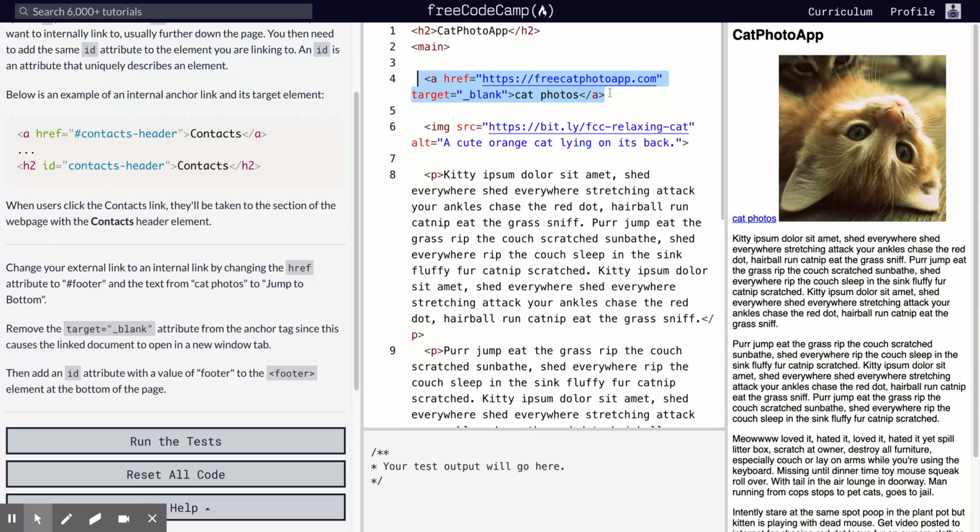So we actually create this link here, cat photos. What this cat photos link does is, when you click on it, it's going to link us to this. If you look at the side over here, you see the website is going to link us to freecatphotohub.com. So that's where it's going to lead us.